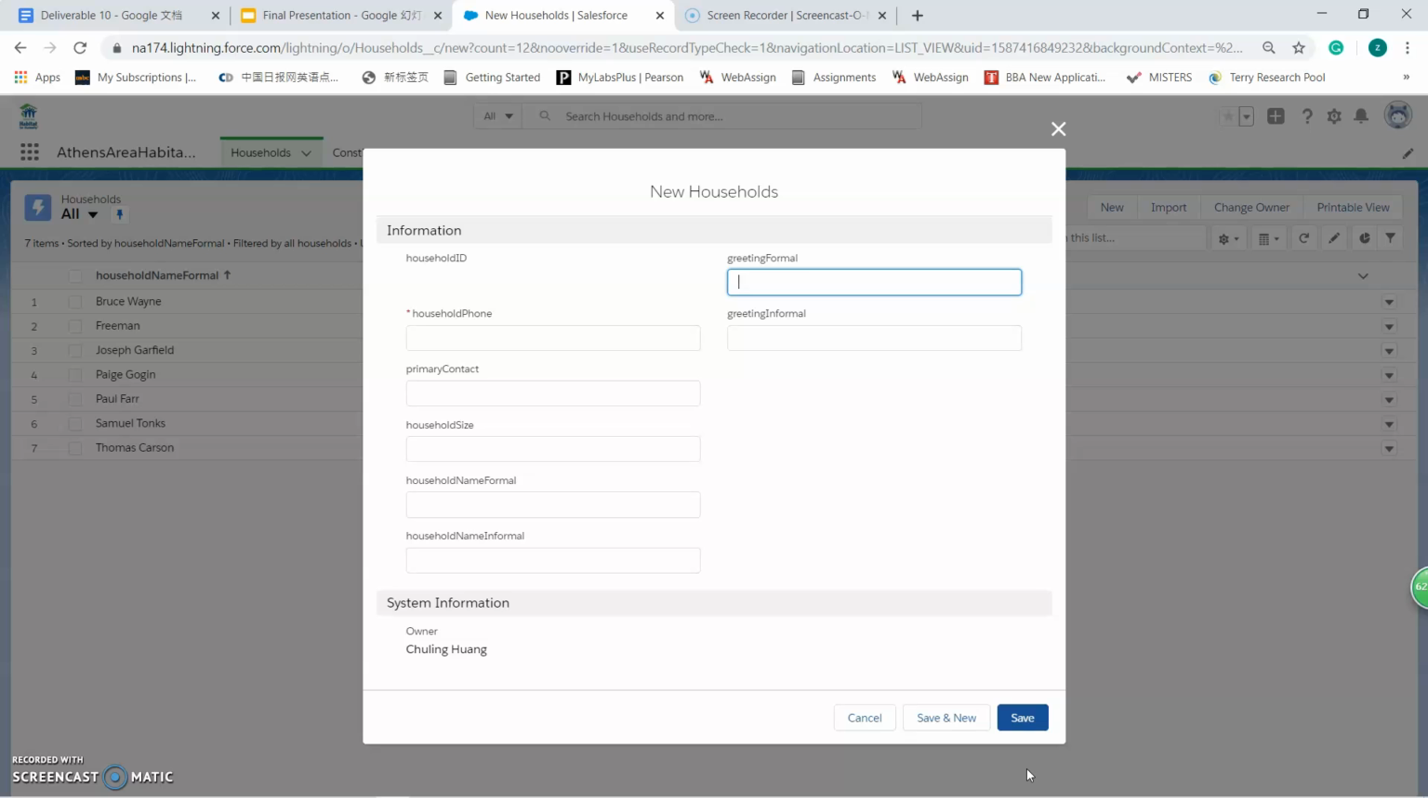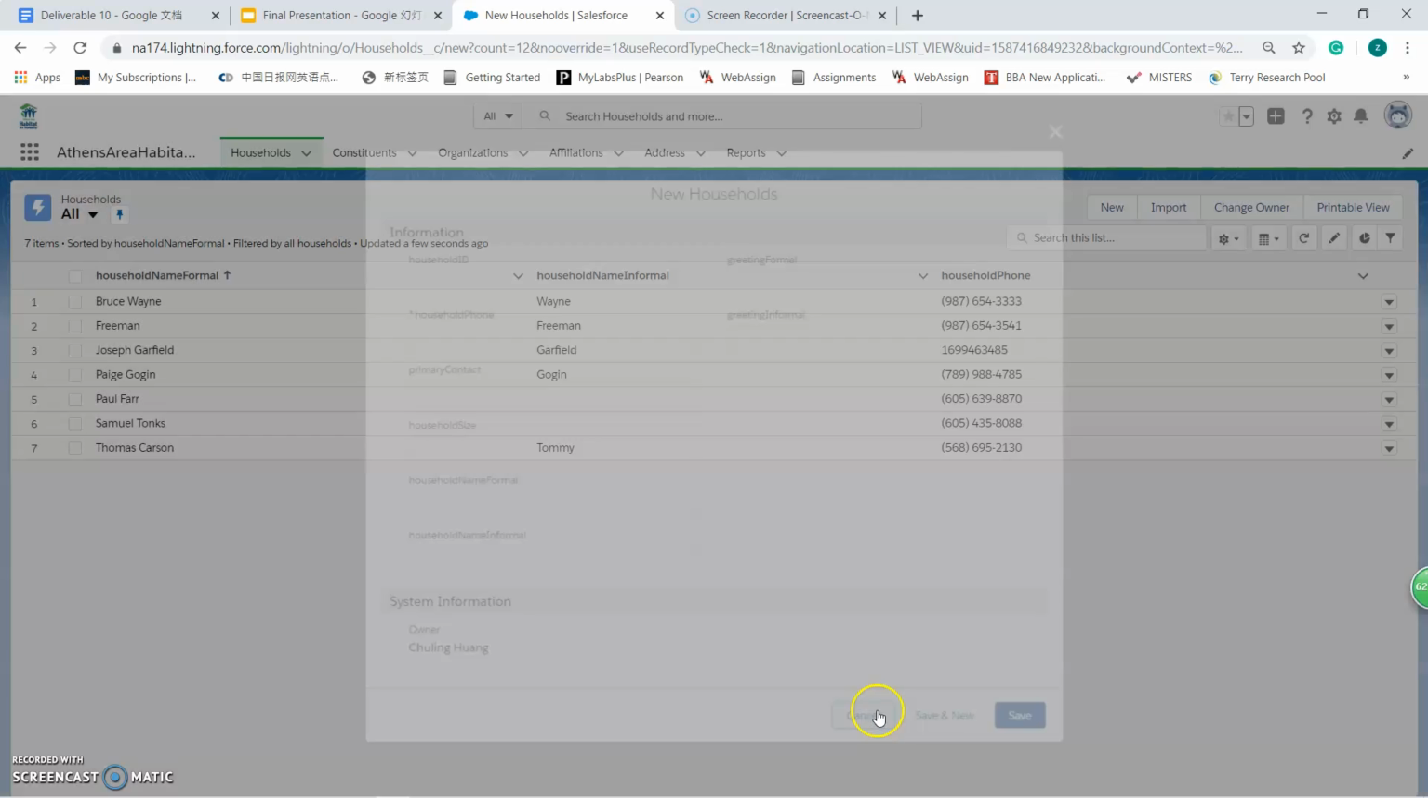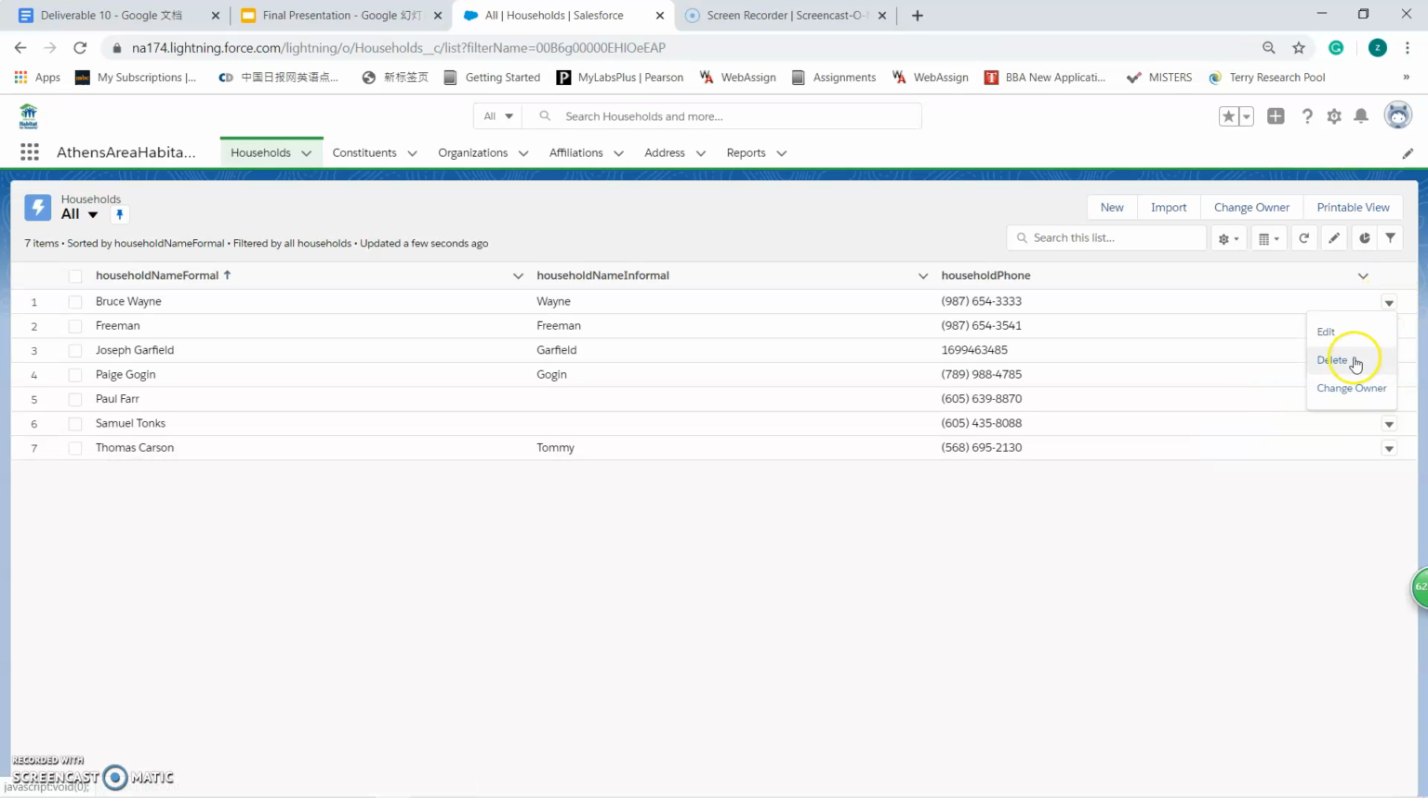And by the way, all the IDs are automatically generated when you click save, so users don't need to worry about the format of their ID. And users can click this drop-down triangle to edit or delete it. Also, if you have some local data, you can just click import to import the data into our application.